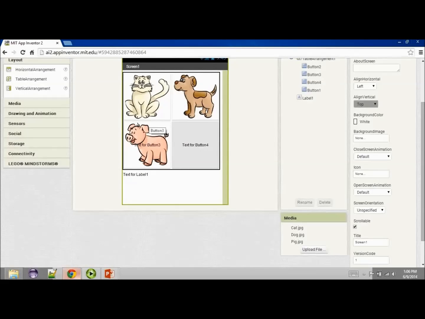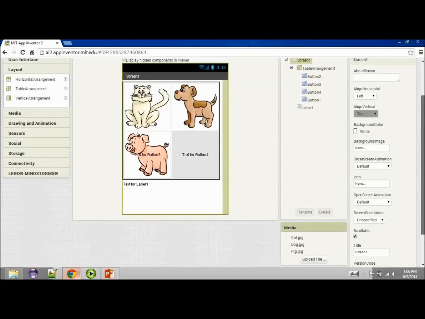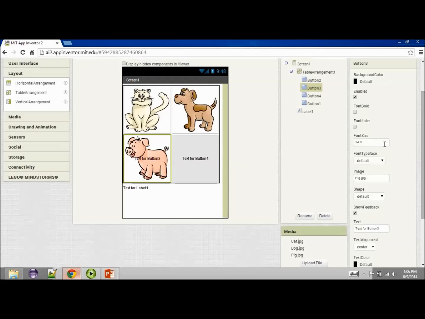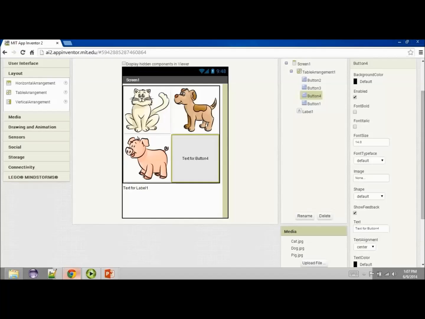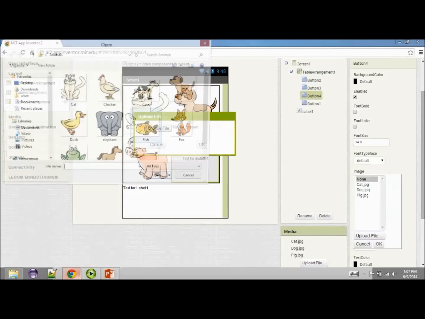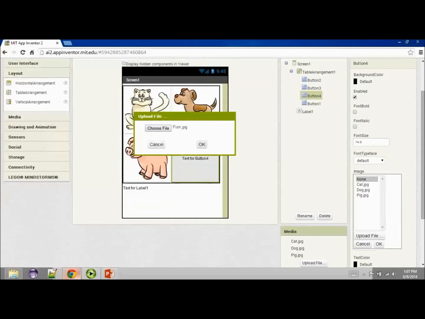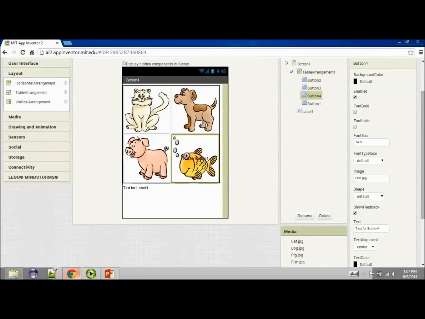Oh, look at that, I forgot to take the text out of my pig. How do I do that again? I'm going to click on the pig, and I'm going to find its text property. Text for button 3, yeah, that's not what I want. I want nothing. And button 4, I still need my image for that. What was that supposed to be again? Oh, a fish. Okay, so I'll put my fish image in there. I'll upload a file of a fish. And there we go. Oh, I gotta take off the text. And there we go.